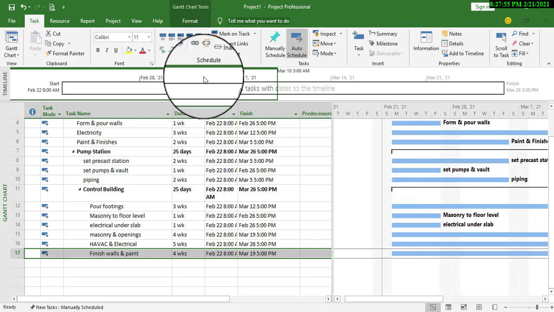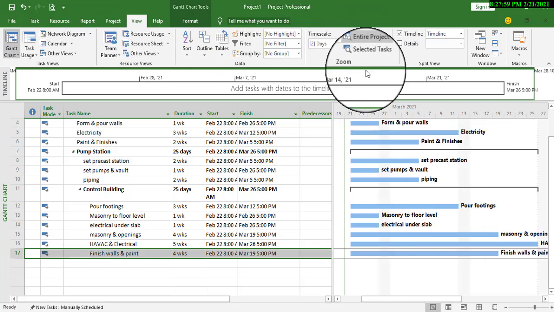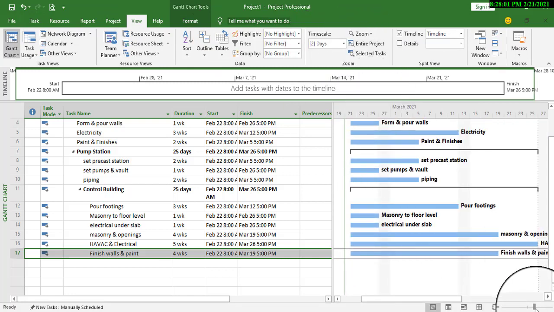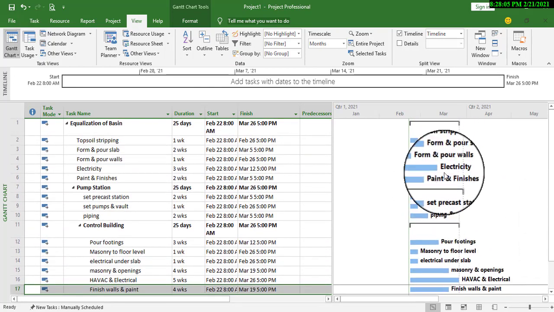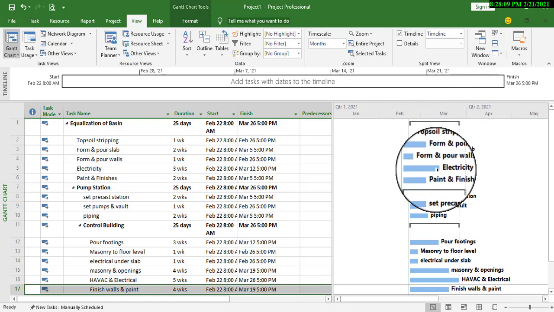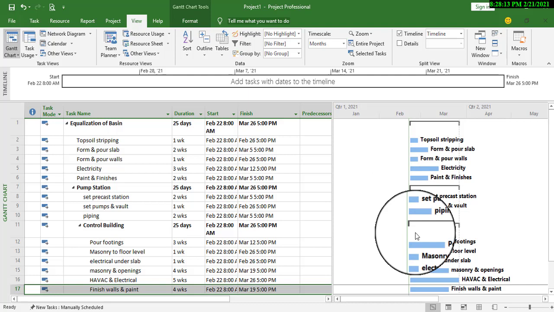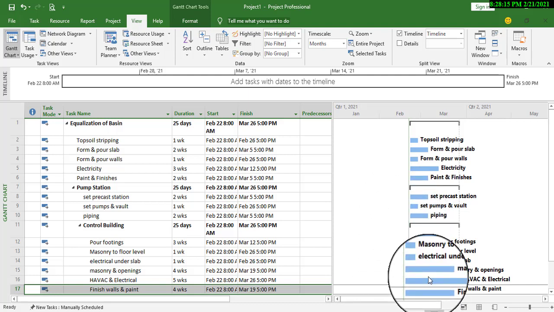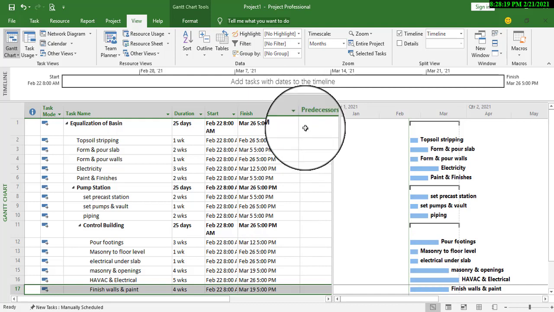So now let's come to view, click on view the entire project. Let's look at it. So these are the various activities that you are going to have within the project lifespan. Now let's introduce our WBS.